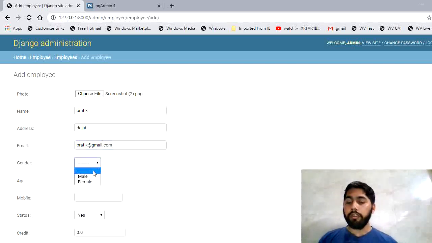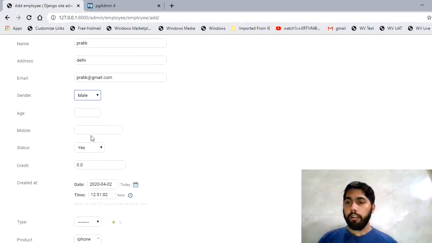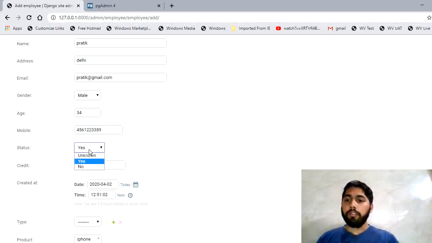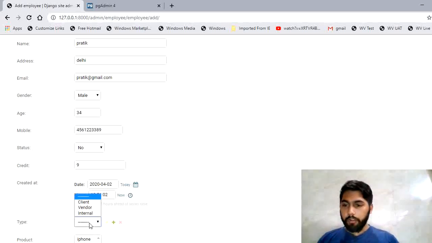Gender, male or female, is a selection field. Age you can mention as 34, then the mobile number. Status means it is yes or no. Credit you can add 12. Credit is by default the current date. Now type is the employee type. The employee type should be client or vendor, anyone you can select.